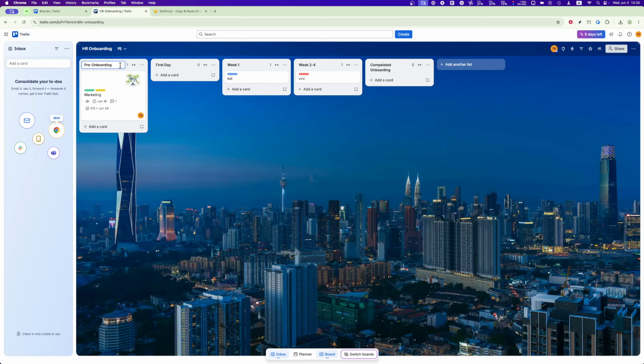Now, let's add an emoji. Trello has no built-in emoji button for list titles, but you can use your device's emoji picker to insert one. Here's how. On Windows computers, press the Windows key and the period key at the same time. On Mac, you'll press Control, Command, and Space together.